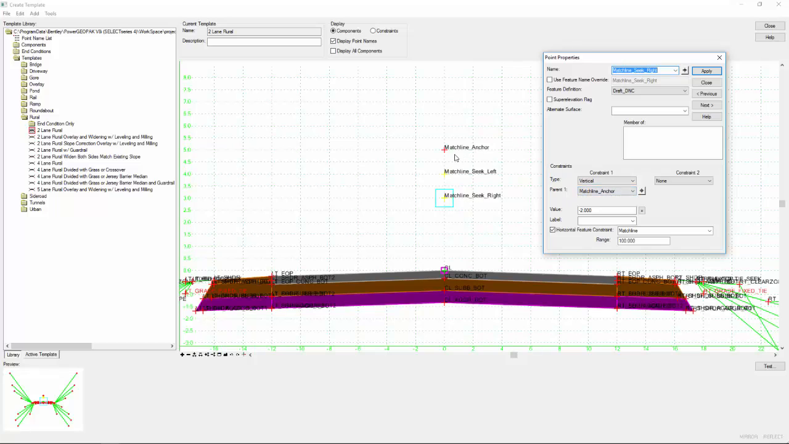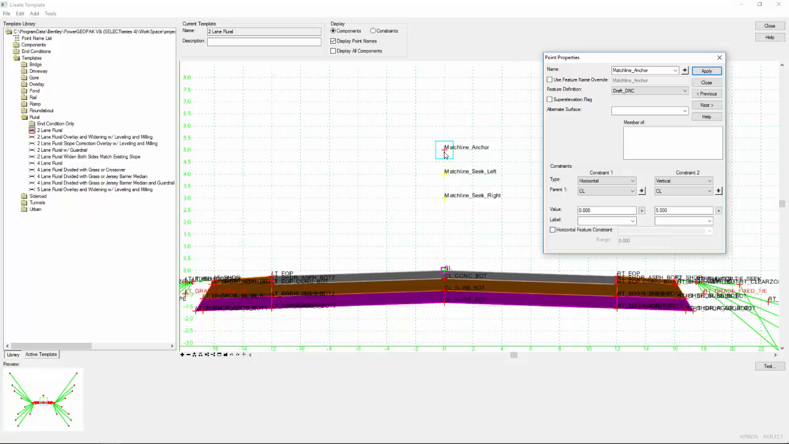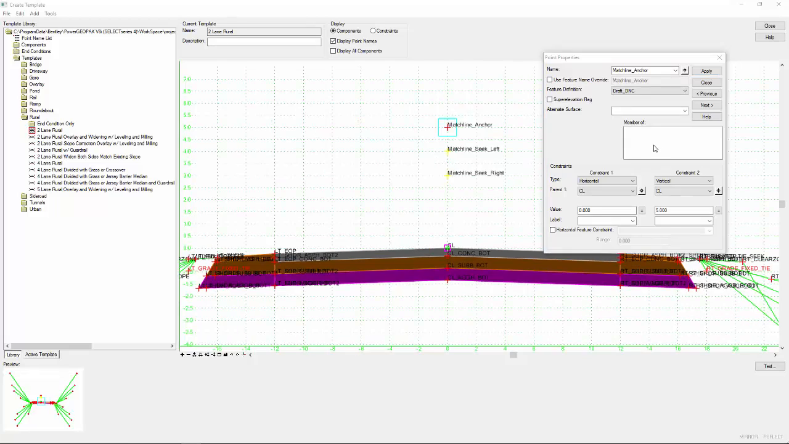So let's look at a fully constrained point now. So we're going to open up the matchline anchor, but this time let's hit this little crosshair icon on the Point Properties dialog. That allows us to simply select the next point we'd like to edit. Just as a heads up, whenever you edit a point, make sure that you tap Apply before you move on, or your changes might be lost.